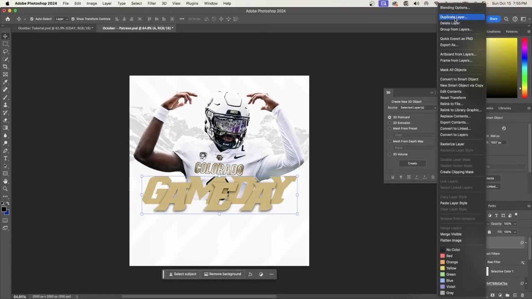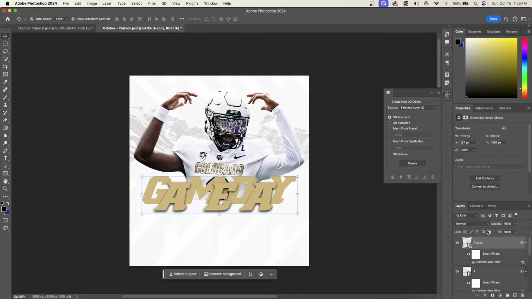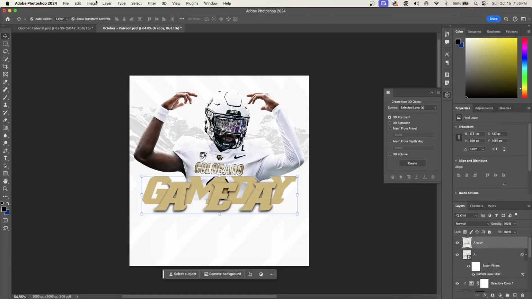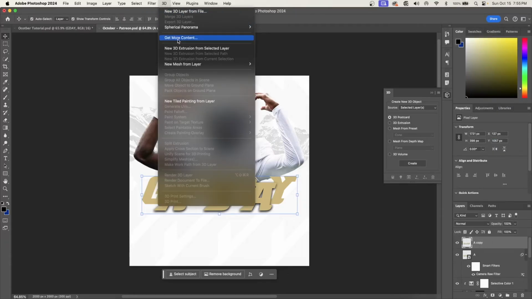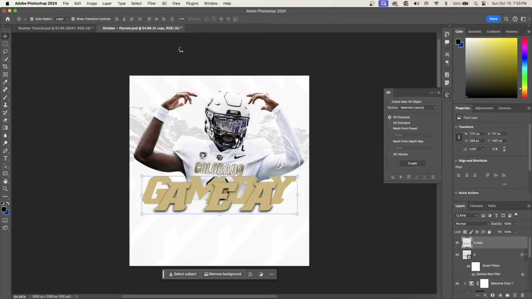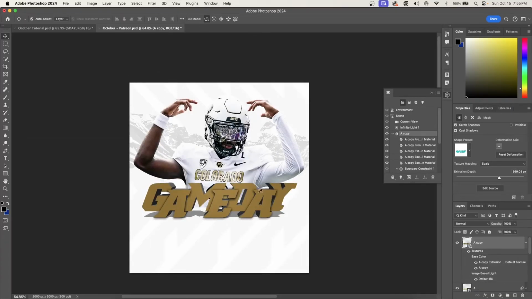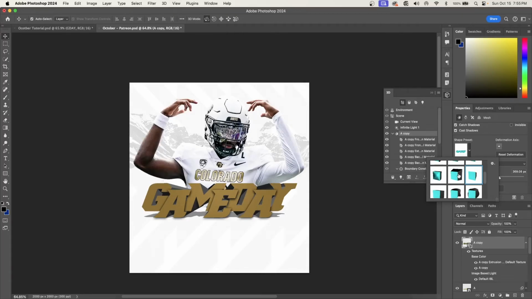Duplicate the layer and then right click or control click and go to Rasterize Layer. Okay, stay with me now. With the rasterized layer selected, we can go up to 3D and press New 3D Extrusion from the selected layer. This will create our 3D font. There are all different types of 3D styles you can select from this design, but we're going to use this one. Also, we're going to deselect Cast Shadows to get rid of the auto-generated shadow from Photoshop.